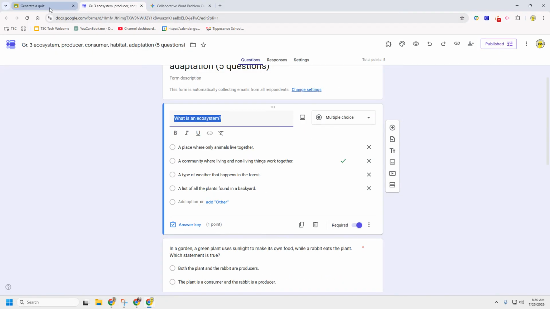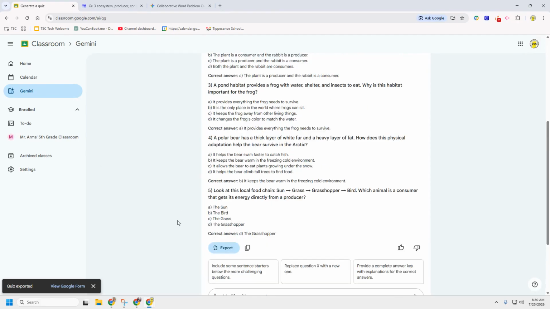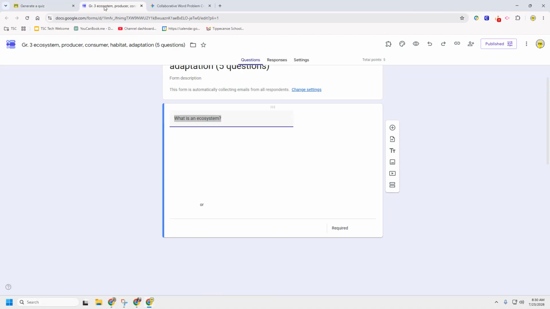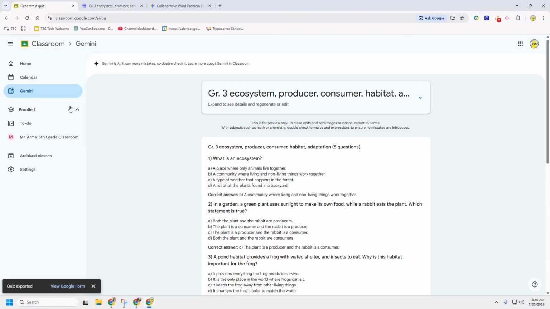It's automatically doing that. The other thing I want to point out down here at the bottom is we can modify this with a prompt. So maybe I don't like question 3. So I can say replace question 3 with a new one, and then it's going to rewrite that quiz, but only rewrite question 3. This is a really big one where I would highly recommend that you make sure you export it to Forms in order to save it, so that you don't lose this progress here. So that's going to be exported to Forms, automatically saved in your Google Drive.